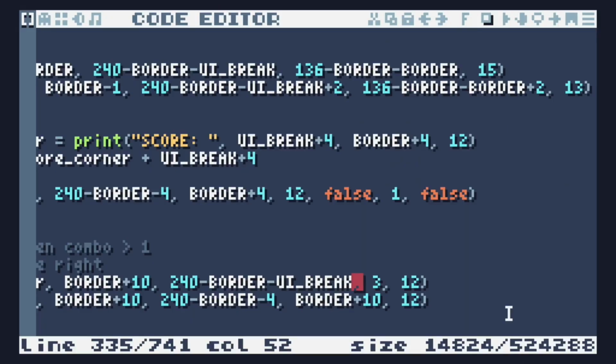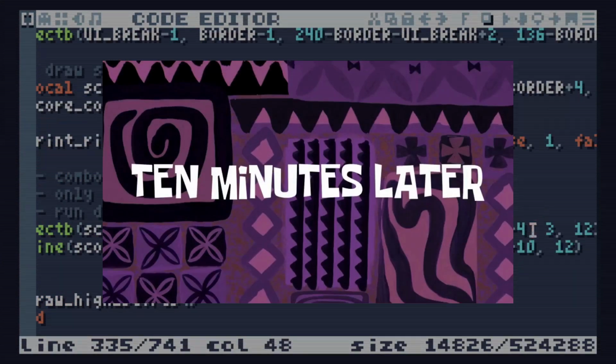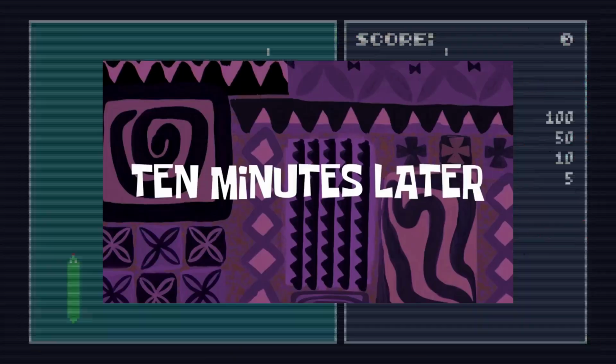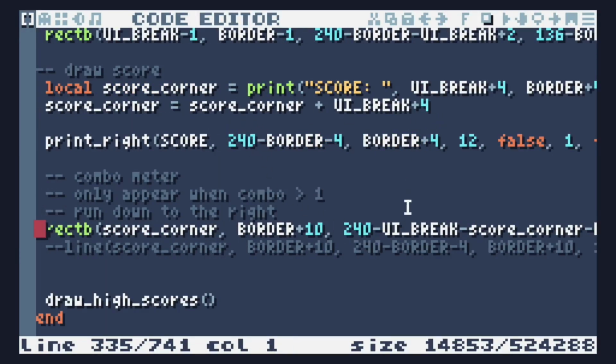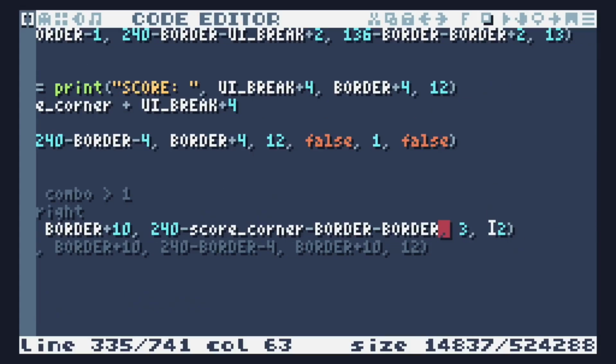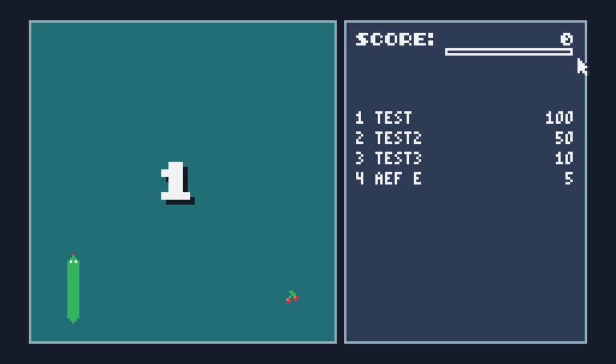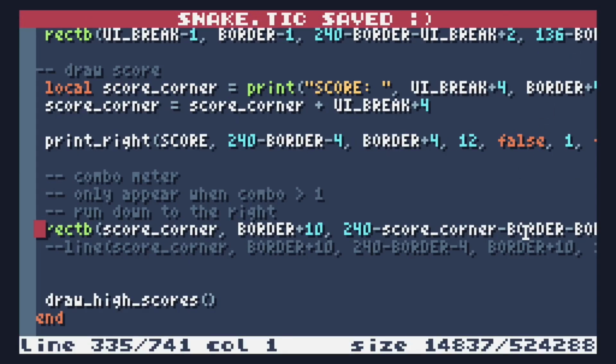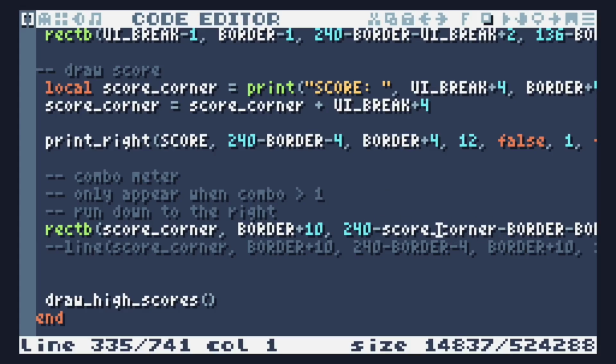Okay, that looks better. But this 240 minus border minus UI break is still giving us too much. Oh, because score corner already has UI break in it, so I should just go 240 minus score corner minus border. There we go. Okay. Coming along. It took a bit of faffing, but the reason, because I was deducting UI break and score corner already has UI break included so that I get its corner, the distance didn't have to include UI break again.